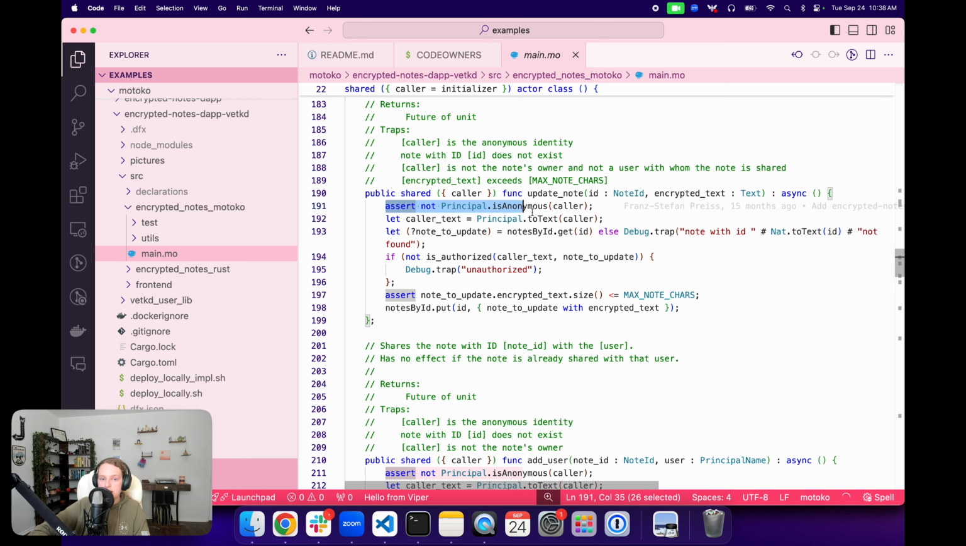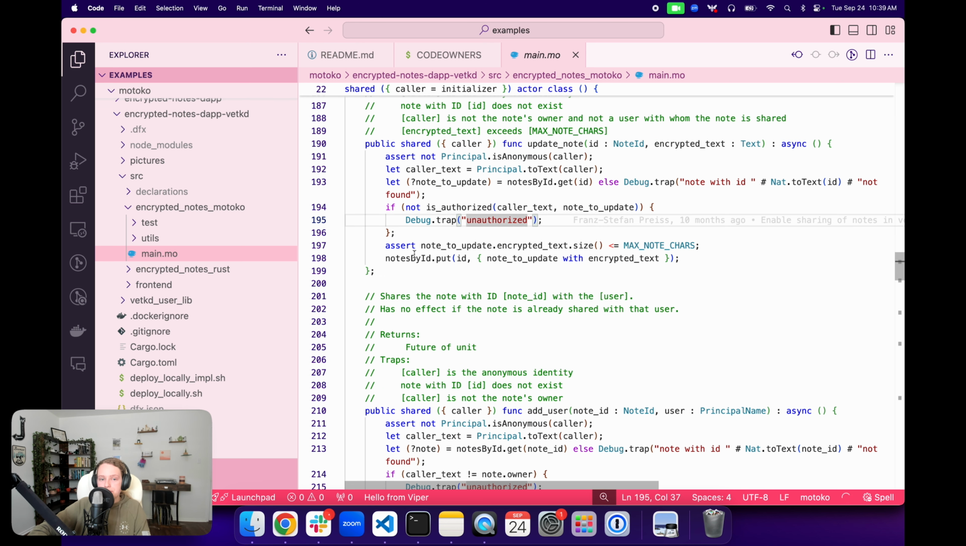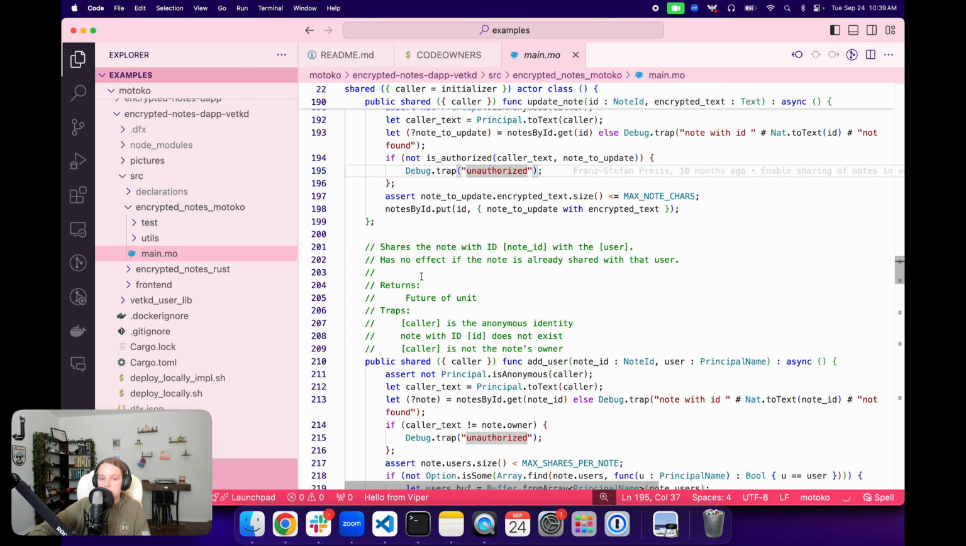So we're going to use that same authentication logic to identify the principal. Then we're going to get the note by its ID, and if that ID does not exist, the function is going to trap with not found, or if the caller is not authorized to see that note, it's going to trap with unauthorized. And then lastly, it's going to check to make sure that the note size is within the maximum amount of characters limit.